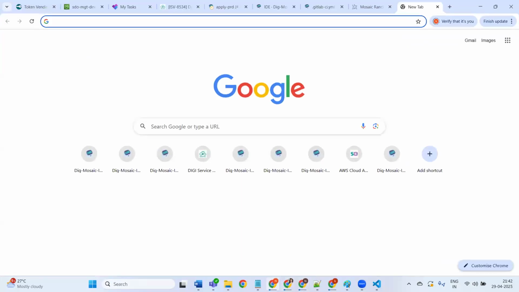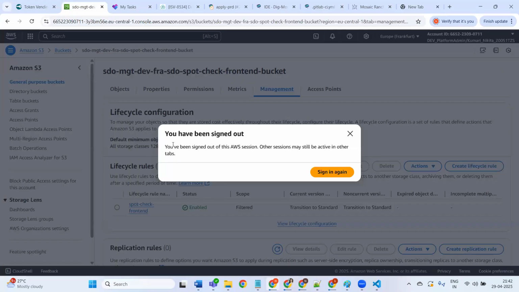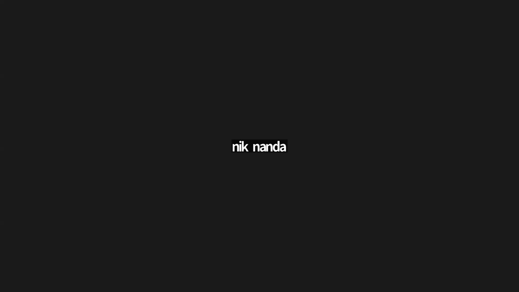Let me show a few things if I have them here. I think I have shared some CloudFront bucket. One minute, let me stop sharing screen. Okay, one CloudFront is there. Let me take it.